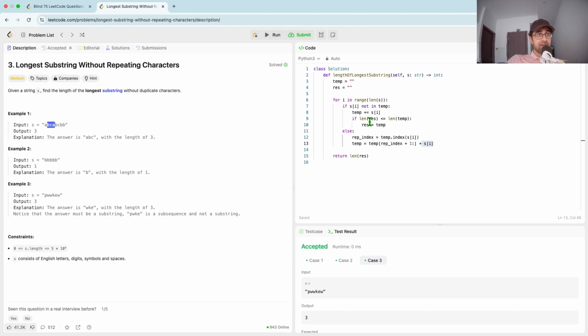And if that's not a repetitive value, we are just expanding the length of that temporary window. It becomes larger, A, B, and C, right? And we need to update the value of the result. If the length of that result is equal or less than the length of that window or that temporary value, then we need to assign that large temporary value to the result. And this would eventually create our ideal result. And all we need to do is to return the length of that result.